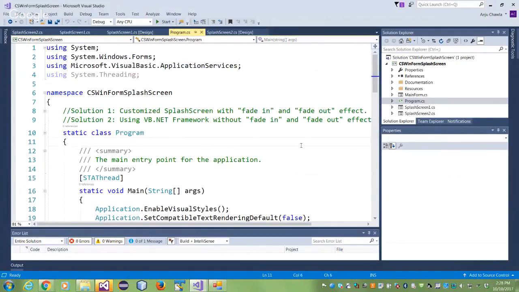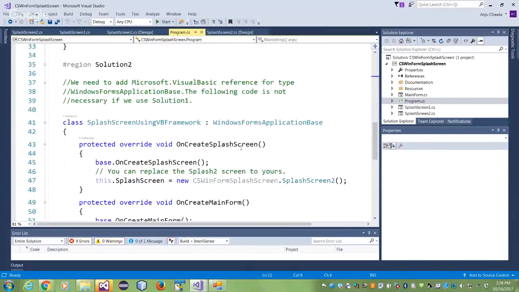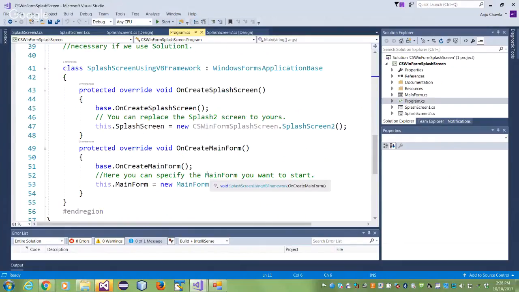And in that, you don't have to really do anything at all. You just run your framework and you override two methods, on create splash screen and on create form. It's just a process. That's what you have to do. The splash screen comes up and then automatically the main form comes up.